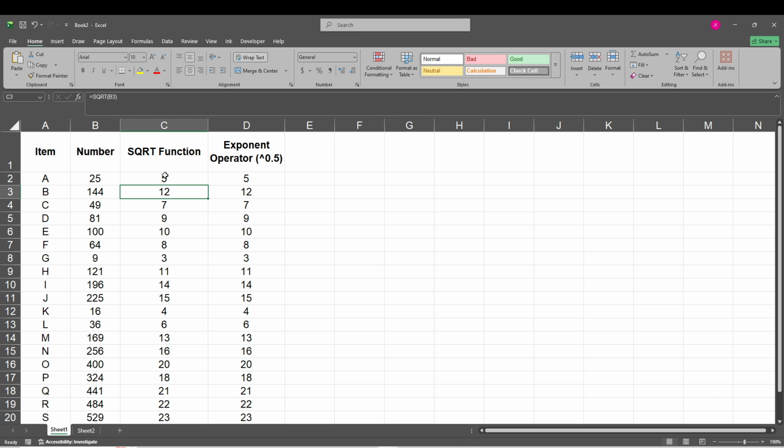To begin calculating square roots using Excel's built-in function, click the cell where you want the result to appear. In this example, the results are placed in column C under the header SQRT function. Select cell C2, then type an equal sign followed by SQRT and open a parenthesis. After that, click the number located in cell B2 since that is the value we want to calculate. The formula will appear as =SQRT(B2). Press Enter and Excel will instantly calculate the square root of the number in B2.